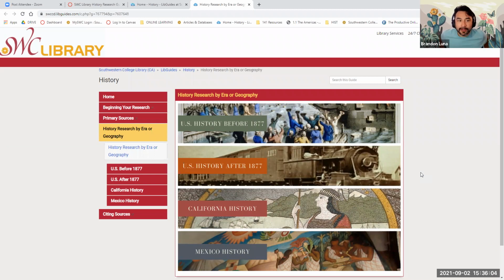Say you could presumably, even though it's U.S. history, you could look at Mexican history. You could look at the Aztecs as some of the groups that you might be interested in talking about. U.S. history before 1877 is going to be a great resource. And you could also check California history as well, right?